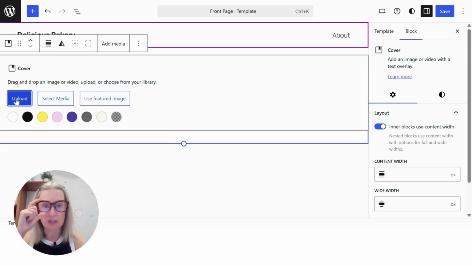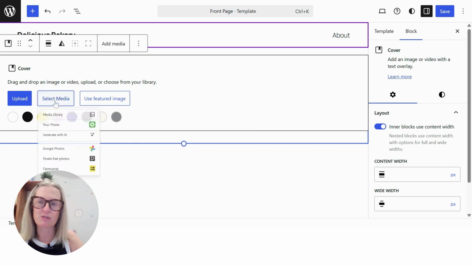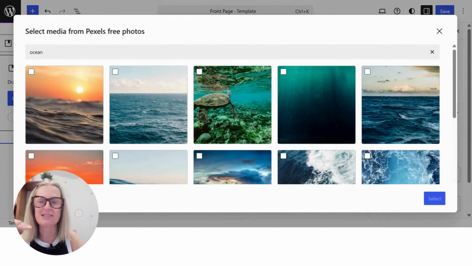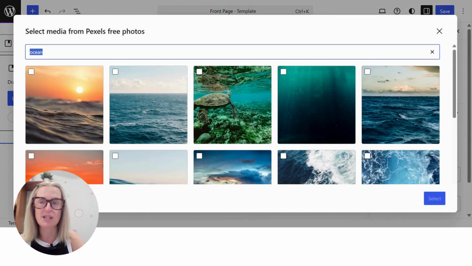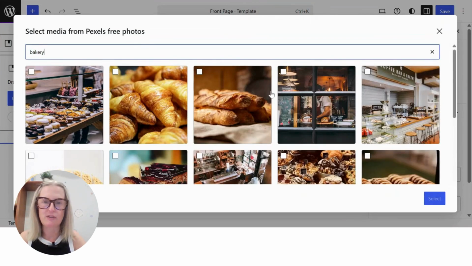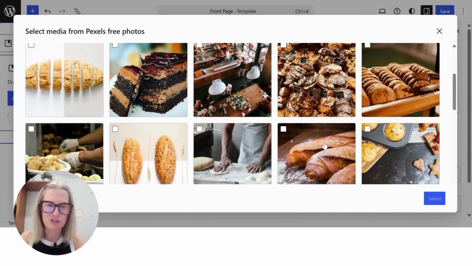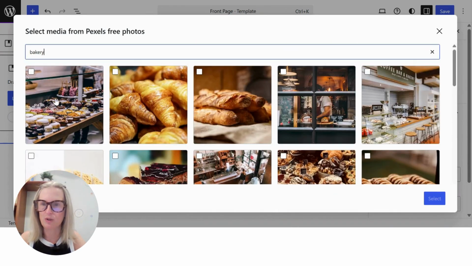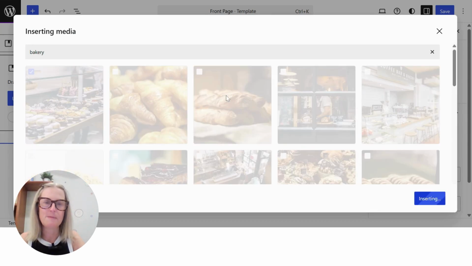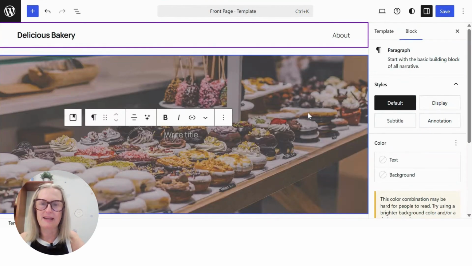We could upload an image if we already had a photograph of our bakery, but as we don't, I'm going to use select media here, and I'm going to go to the Pexels free photos. So these are royalty-free images that we can use on our sites without the need for attribution. So I am going to search for bakery, and I get lots of things with yummy treats on them, and I am going to pick one that I think will look nice. I'm going to choose this one because that's lots of colourful cakes, and I'm going to select that.